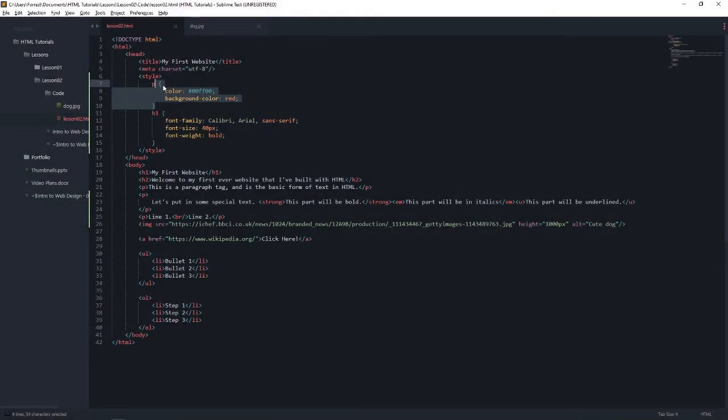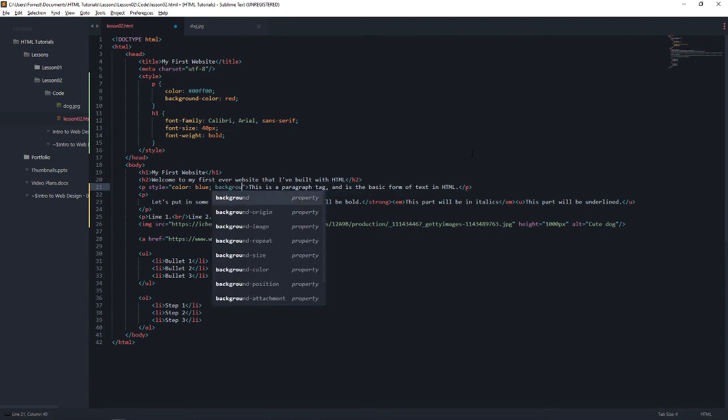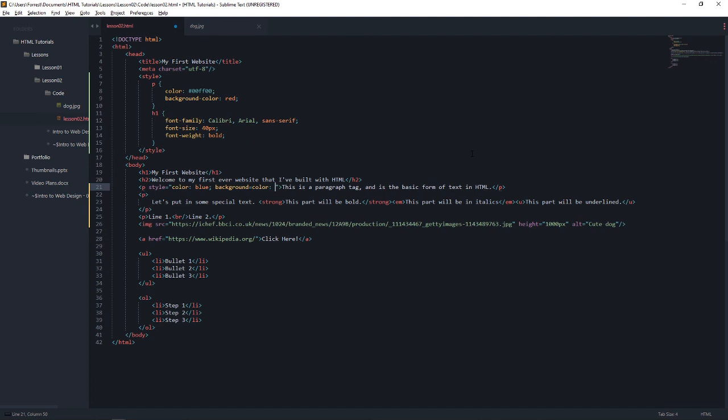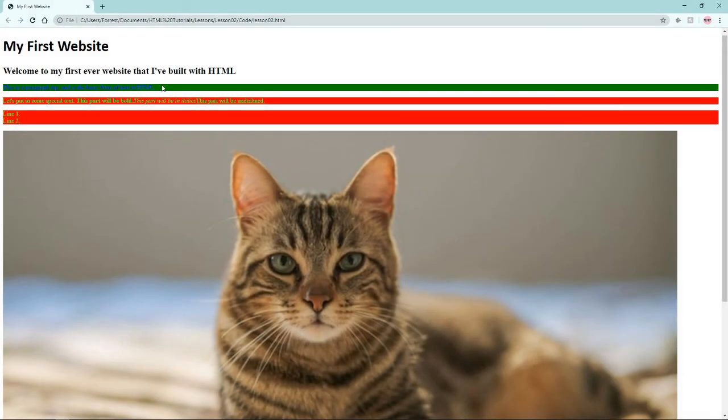So all of our P tags right now are green with a background of red. Let's make this one have a color of blue. So we'll do style equals quotation marks, color blue. And we'll give it a background of green. So now this one specific P tag is different from the rest.